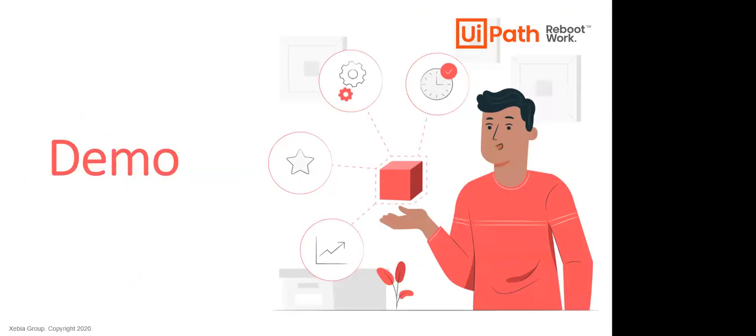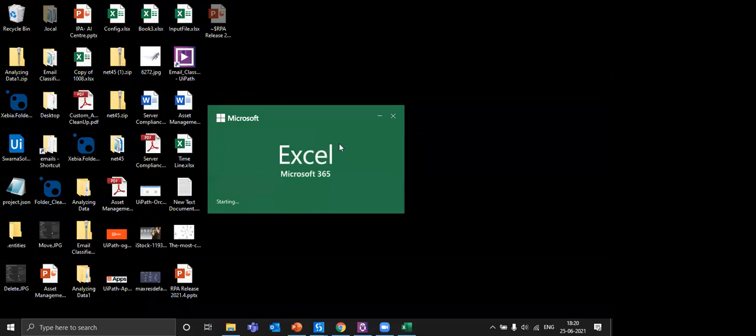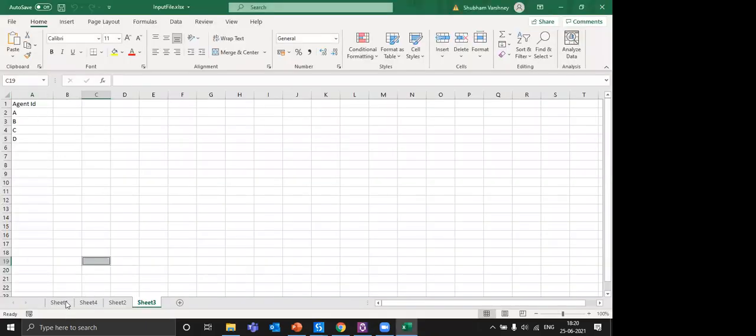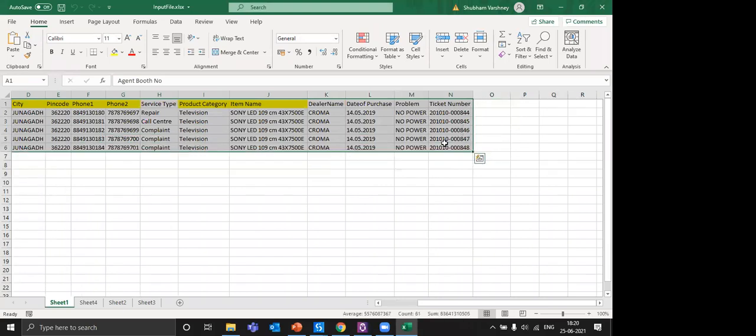Now, let's move to a demo. So now I would be showing you a demo. I would be giving you a small use case. In this scenario, I have an input file. In the input file, we have a lot of Excel files and a lot of information, and these need to be assigned to a proper agent so that they can be deployed. So all these things are being added in an Excel file.